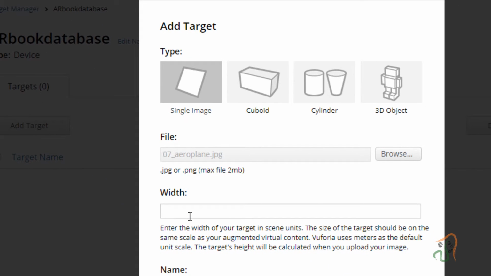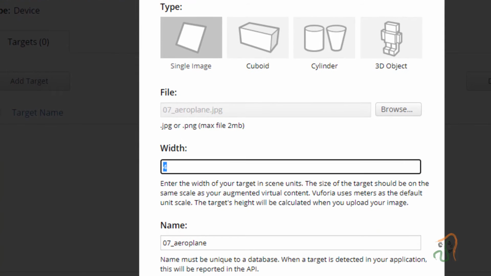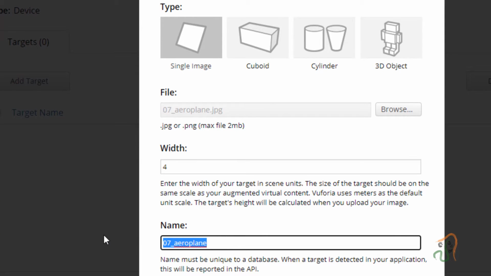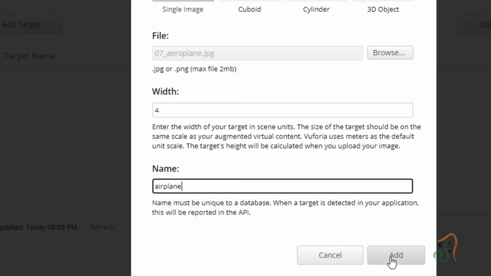Let us set the width of it to around 4, because last time we kept it 6 and that image, that paper, was very big. So let us keep it a little less, around 4. And before you add, give a proper name. So let us name this PLANE, or we shall call it airplane. So we will call it airplane in all small letters and click add.